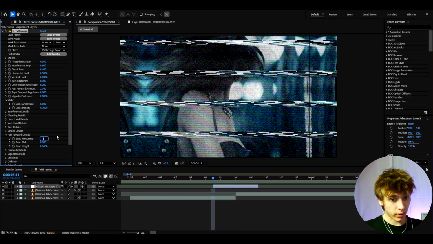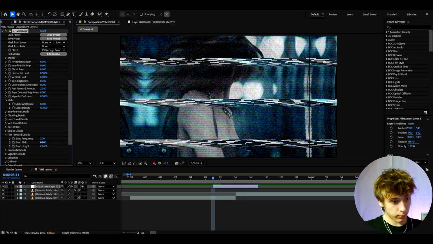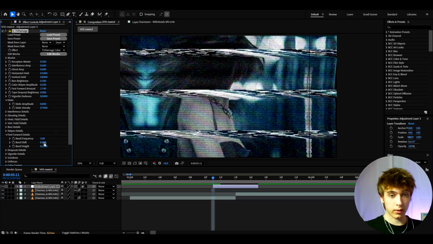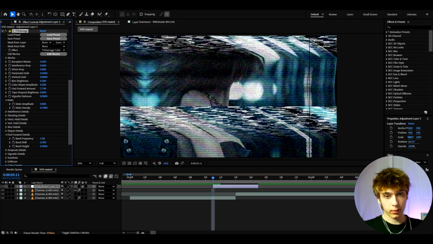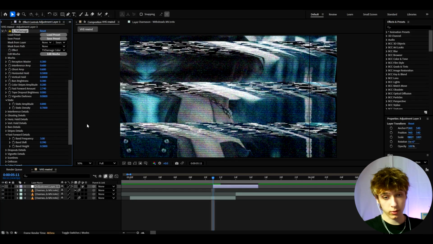And here we can change the band frequency, if you don't like it, to maybe lower, like 3, to make it a bit different. I can make the band shift a bit different as well, like 0.39. It's just going to make them position a bit differently. And I actually want to make the band height a bit larger, like 0.3. Now you can make the band frequency a bit different like this, and it will be just 2. This also looks really cool, but I'll just keep it as it was, 3.